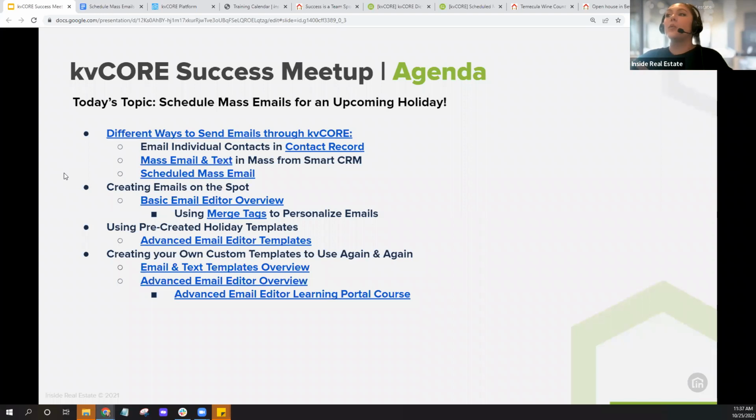So we'll talk about the different ways to send emails through KV Core, whether that be individually contact by contact, mass from your smart CRM, or using the schedule mass emailer tool, which is a personal favorite of mine and will be the star, the highlight of today's show. Additionally, we'll talk about different ways to create an email. You can write something on the spot. When you first open up an email, you can type right in there using the basic email editor. That's what it's going to default to.